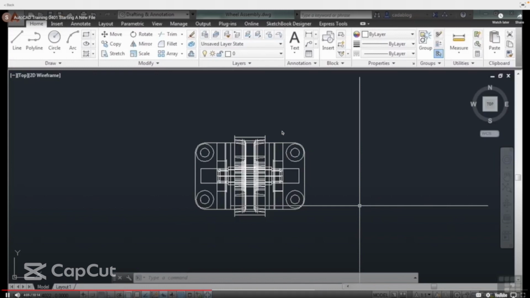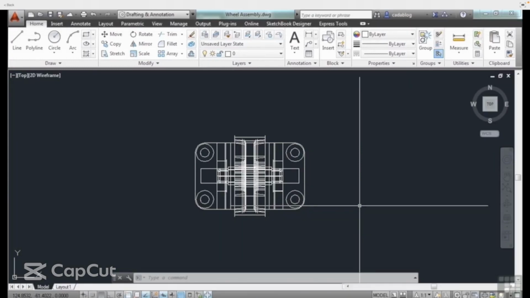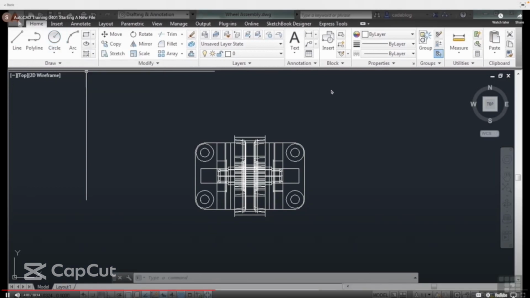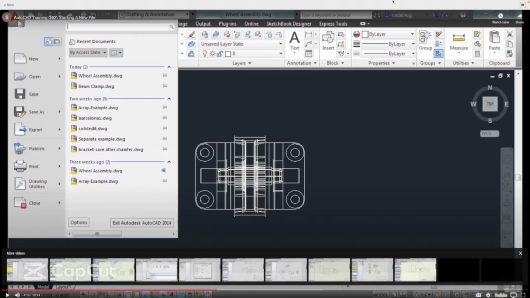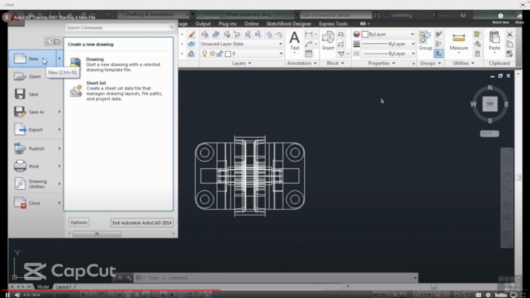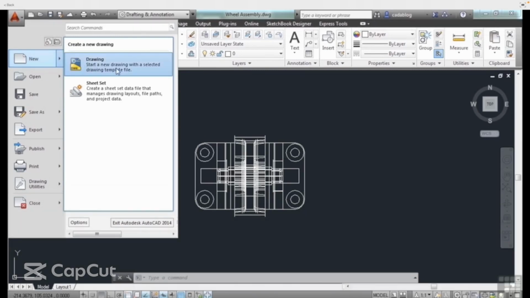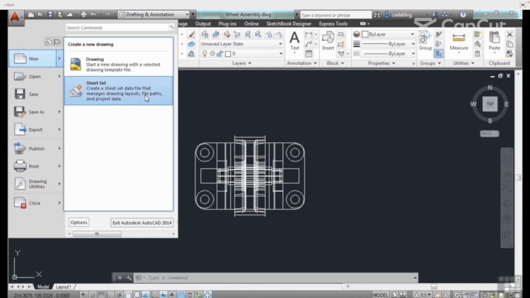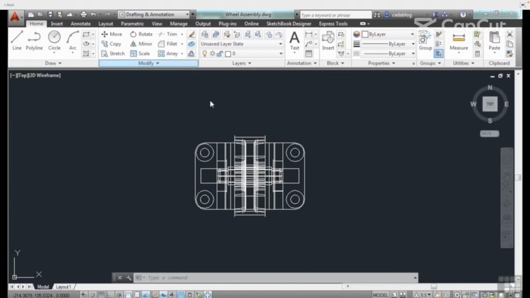To start a new file, go to the application menu, click it, and go to New. Right here, it will start a new AutoCAD file. Or you can go and make a new drawing, or you can make a new sheet set. Sheet sets are really cool and very powerful. It's a system built within AutoCAD to help you manage all of your drawings for a project. We're not going to talk about that right now. Right now, we just need to know how to make a file. So just click on the drawing.